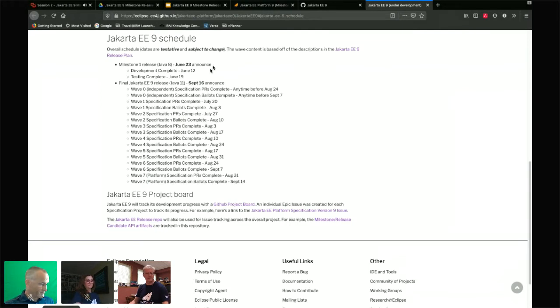We do have a goal of making September 16th for the final GA. Now, a lot of that depended on whether or not we were even going to be able to make the milestone release, and we did make that. So we are in pretty good shape to complete the rest of the activities to make the final specifications, the final APIs, the final TCKs, and the final compatible implementations by September 16th. So that's what we're driving for.